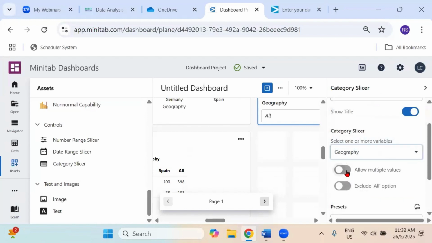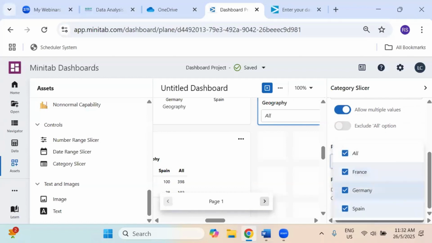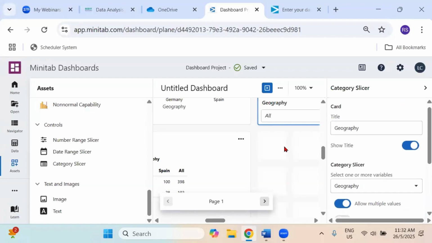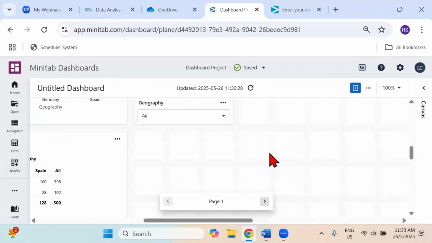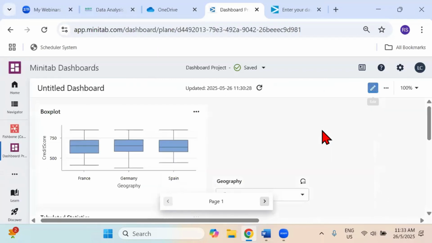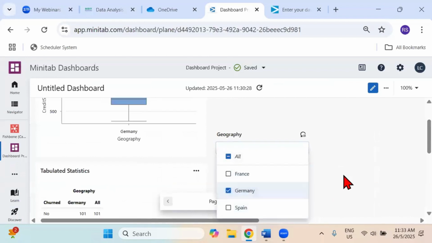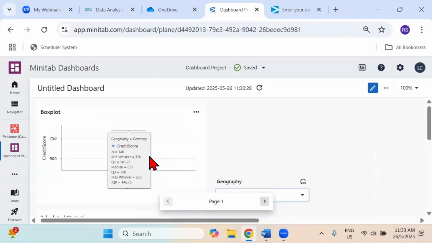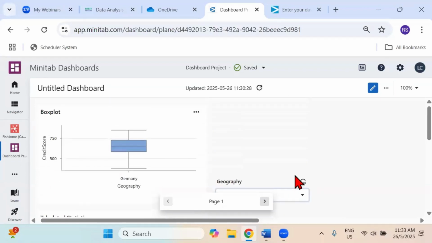After I choose the geography, then we can choose allow multiple values. And then can preview. After this, just type this and click present. So this is my dashboard. So we try, for example, I choose Germany. So they will update the box plot, just show Germany and the basic statistic table.